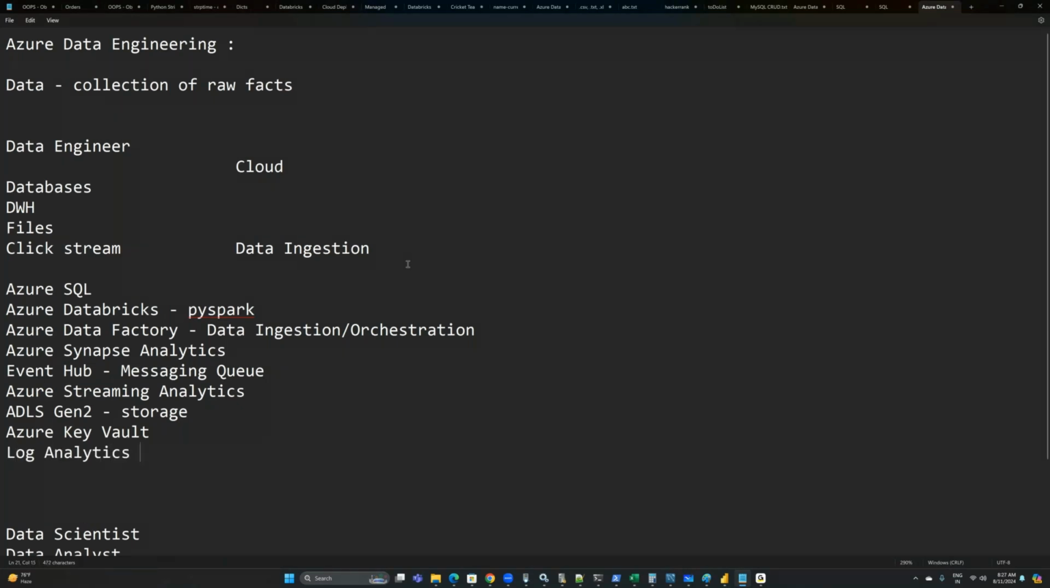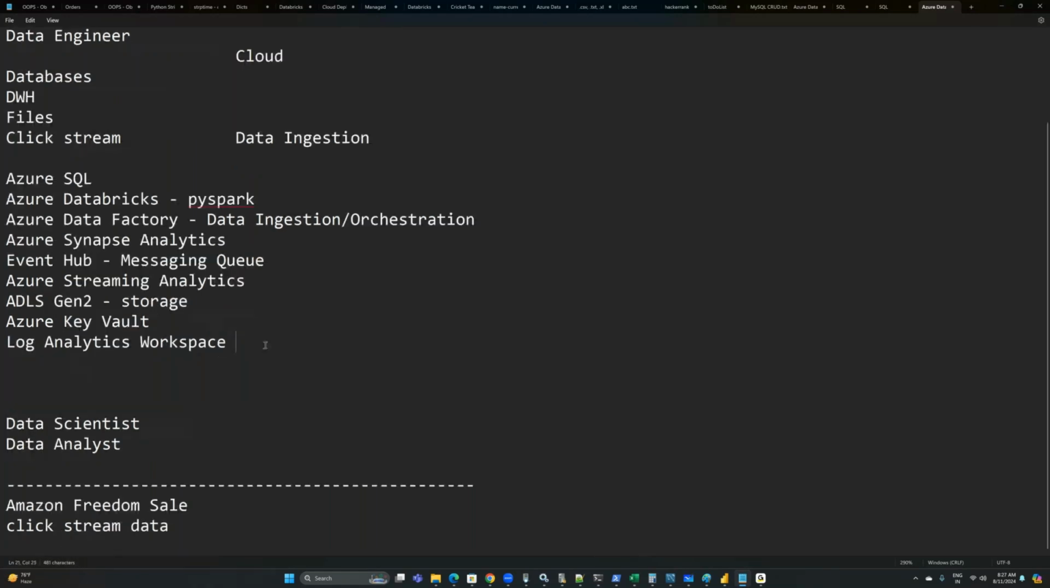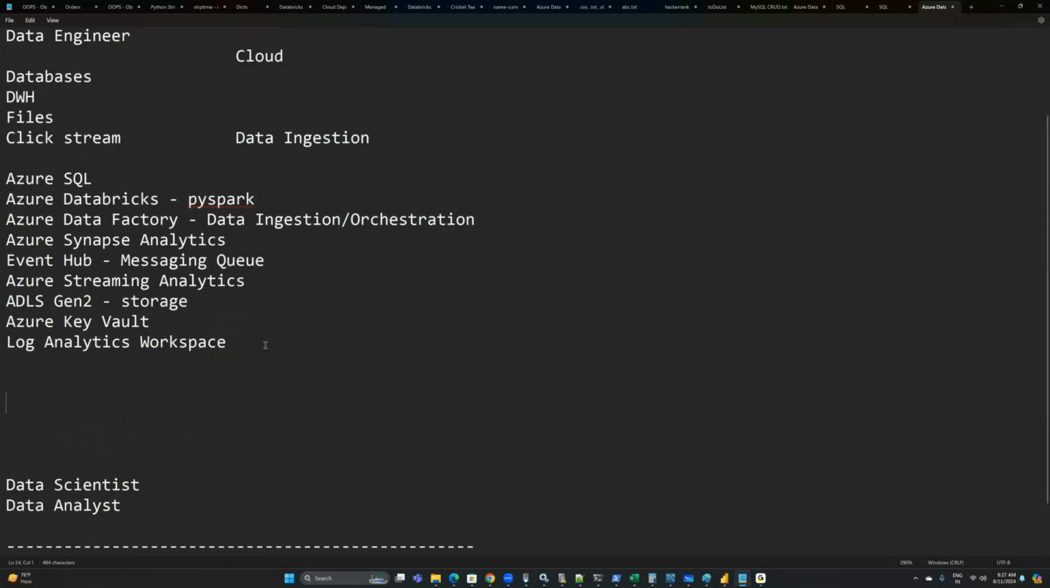This Log Analytics Workspace is where you can track all the logs of the processes you are running. Okay, so this is the complete set of data services we have, data services and helper services. In our course, we are going to deal with Azure's ADLS Gen 2, where ADLS stands for Azure Data Lake Store. Our course starts with ADLS Gen 2.